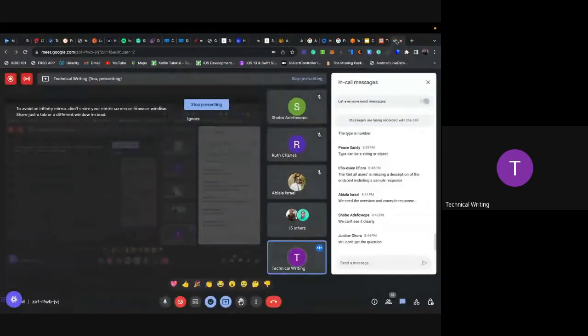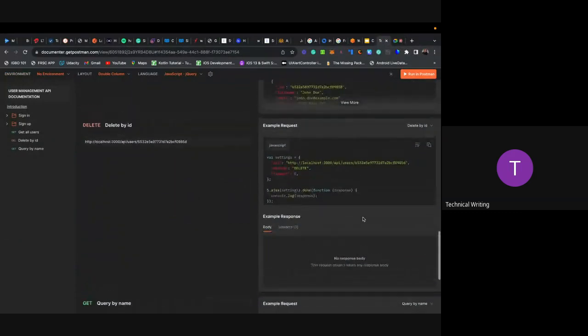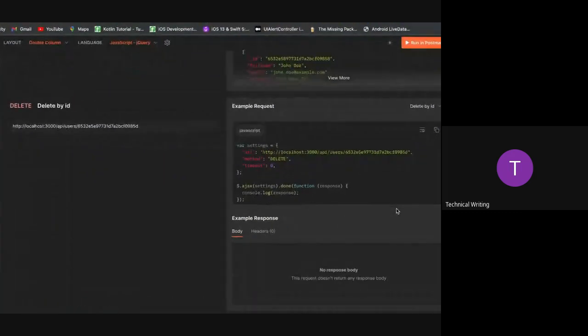Okay, I guess your time has elapsed. I did not get the question. Okay, let me go back again. So the question is, look at this API request, delete by ID. First, tell me what is wrong with it, or probably what is missing, then the solution.